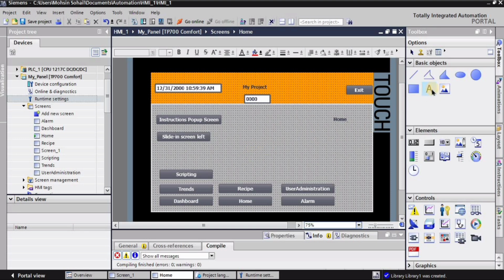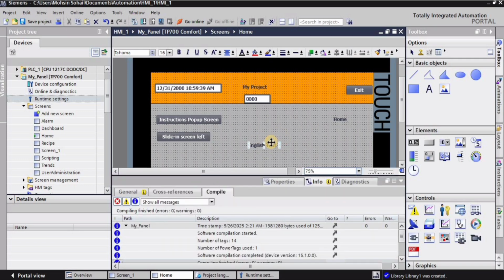So here I will place a text first. I'm going to place a text and I will write here English text, because I want to explain to you, if you have a text written, then how you can switch between two languages, right?